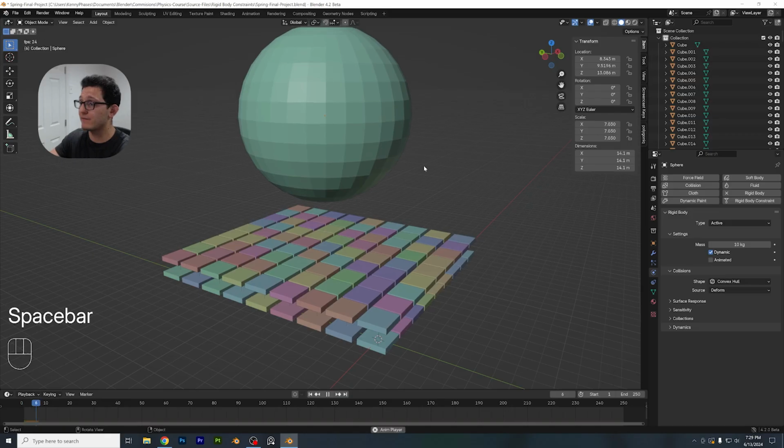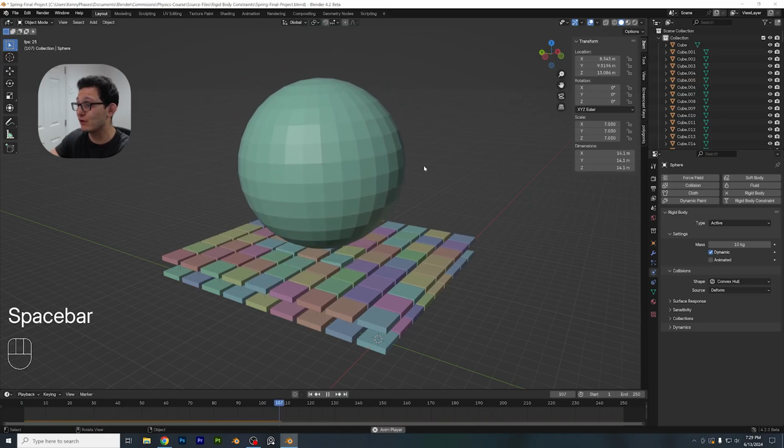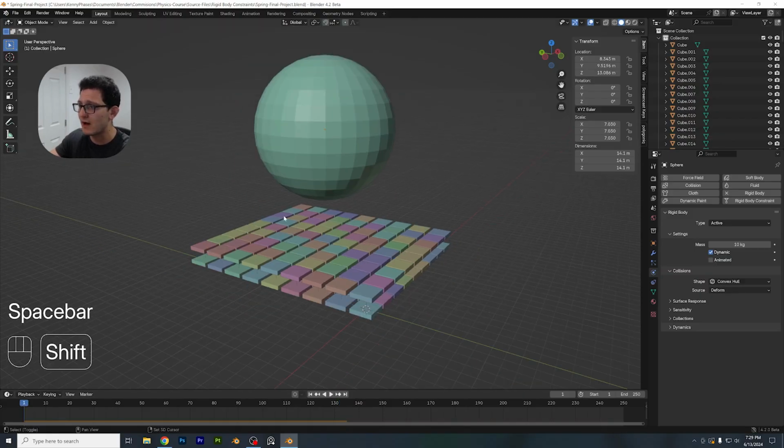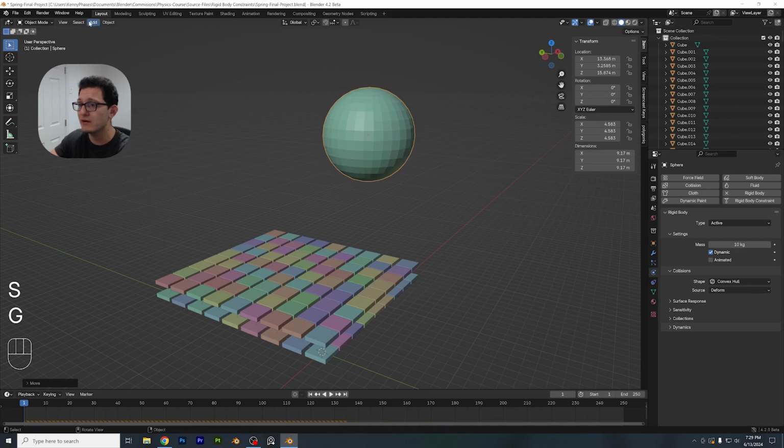Let's go ahead and play our physics simulation. And as you can see, this is looking really awesome. But I think I want this to kind of roll a little bit more. So how do we do that? Well, let's go ahead and scale this down, put it right here, and let's add sort of a ramp for this to roll off of.